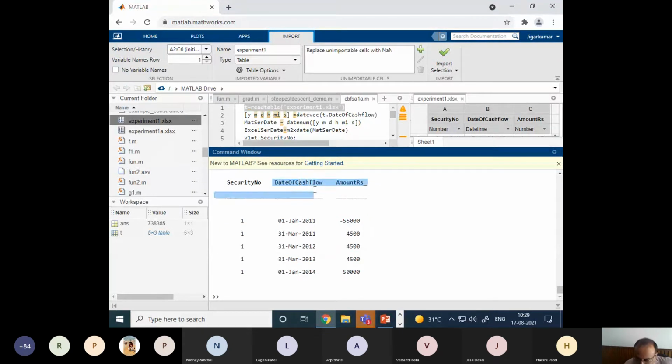And then you can see this date of cash flow. In my Excel file it was in MM DD YYYY form, all numerals, but see, its default format is DD triple M, which is characters, and four Ys, which are numbers. This is the default format that is used by MATLAB.